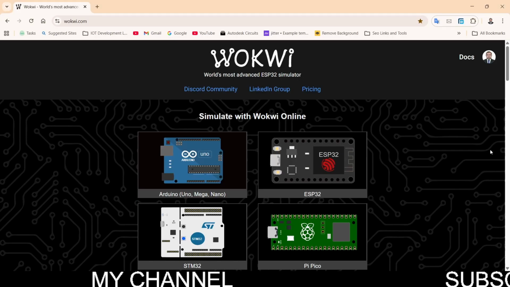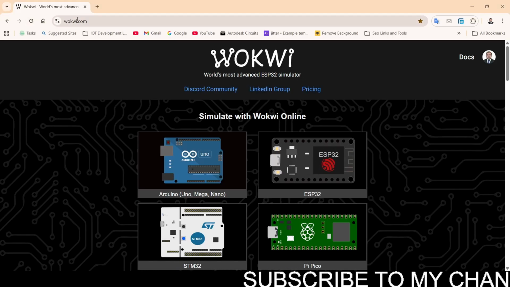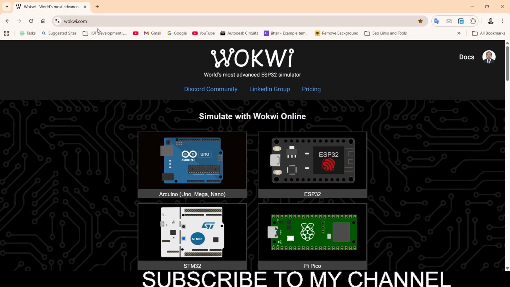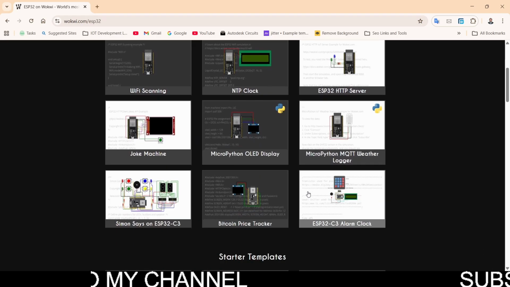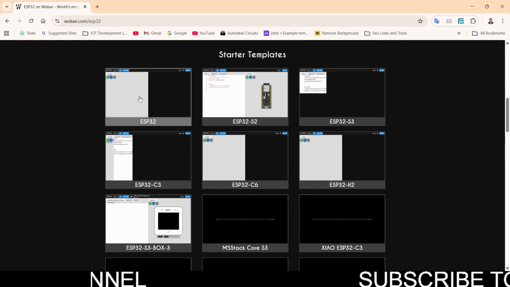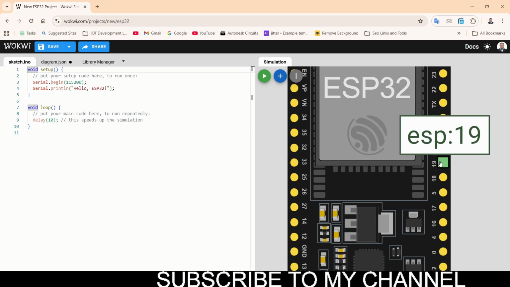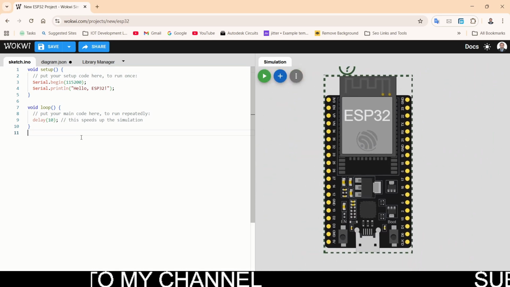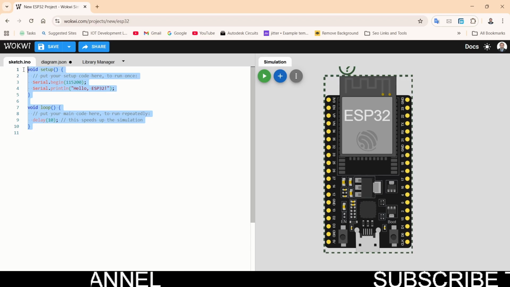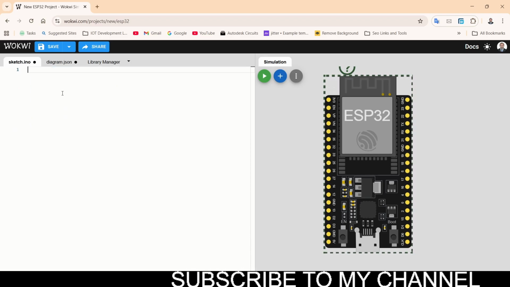I'll show you. So let's open the ESP32. You can go to the Wokwi website as I showed you in the previous video. Click on ESP32. Okay, here we have the ESP32. I already showed the pinouts and everything. So let's get started. On the right side you can see we have some sketch. You can just select all and press the delete button and it will be removed.